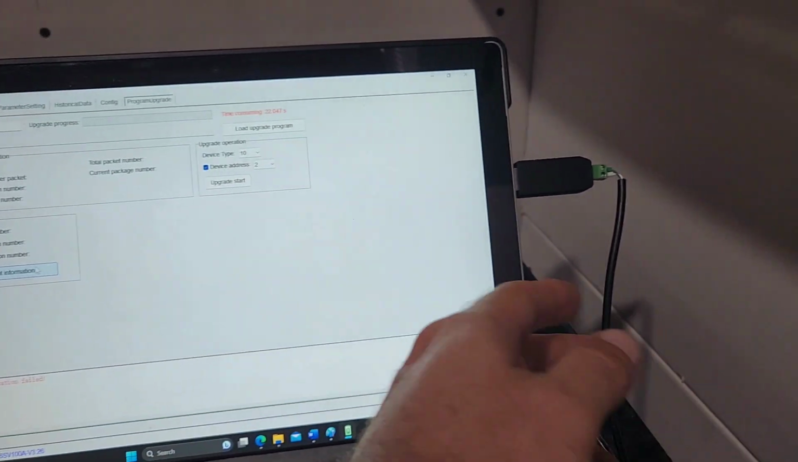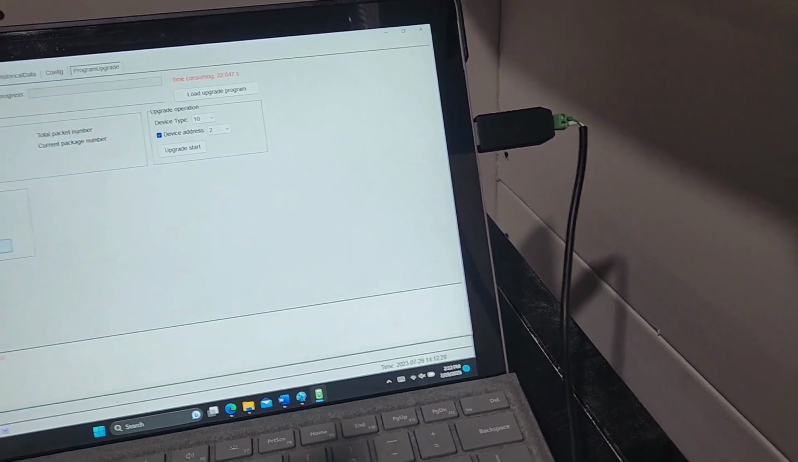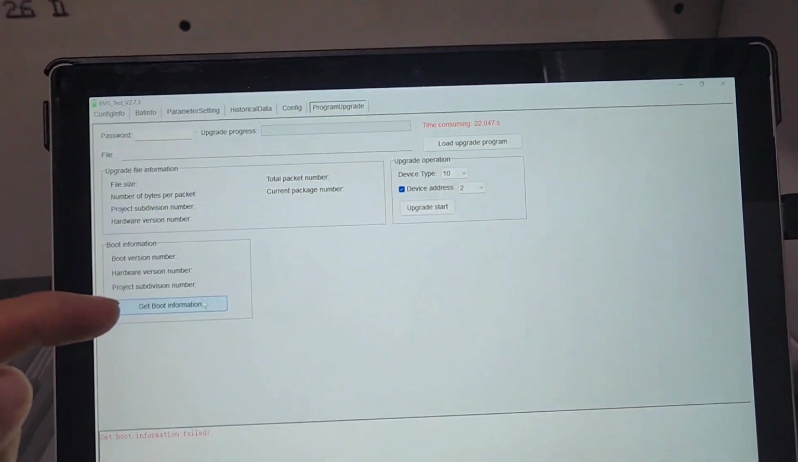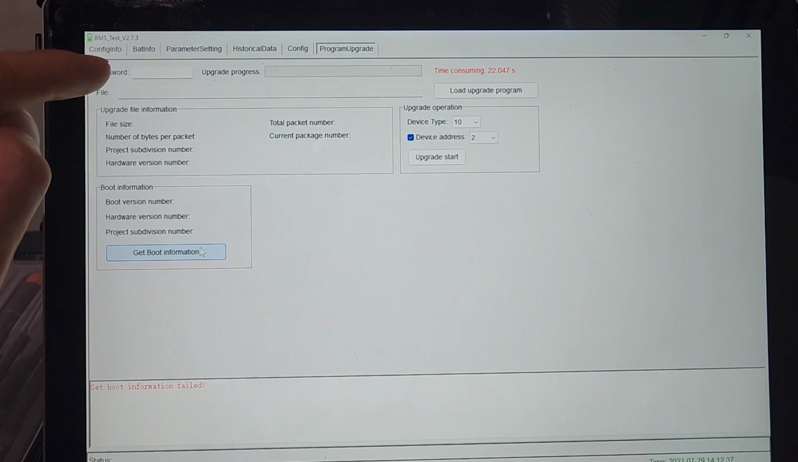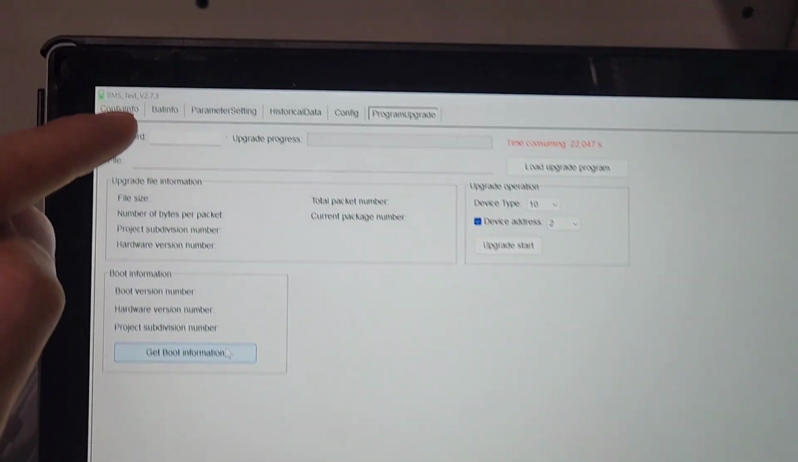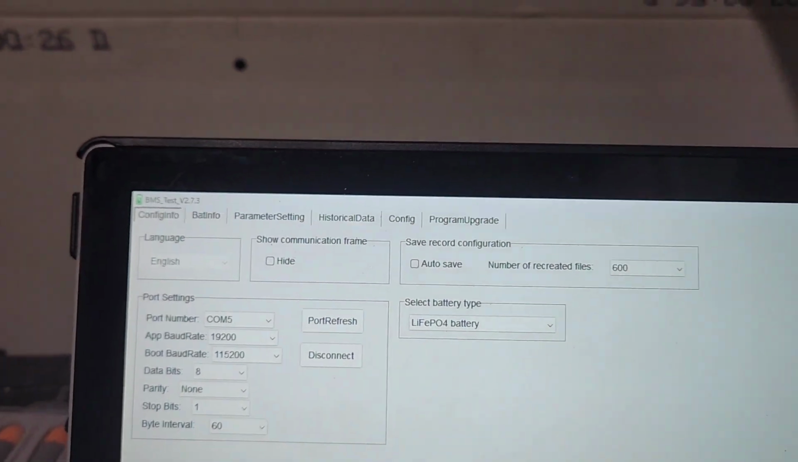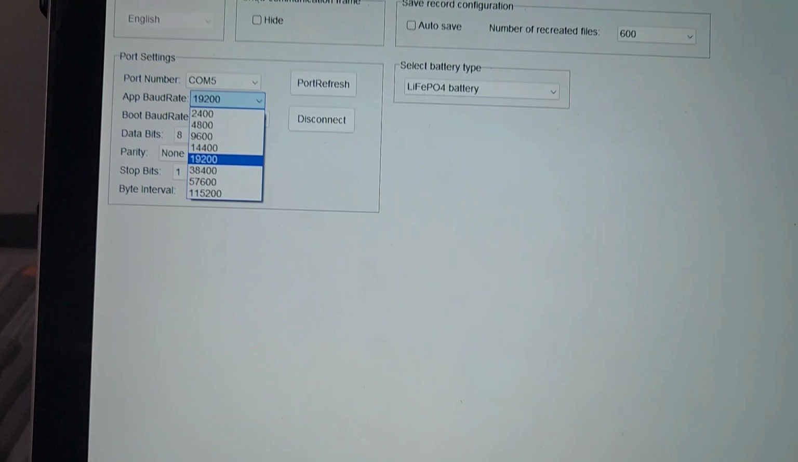All right, I have an older battery comm cable from a 2002 battery purchase. I want to update the firmware on the batteries. I'm going to be using BMS test 2.73. If you come over here to the config tab, oddly, I'm already on BMS 3.26.